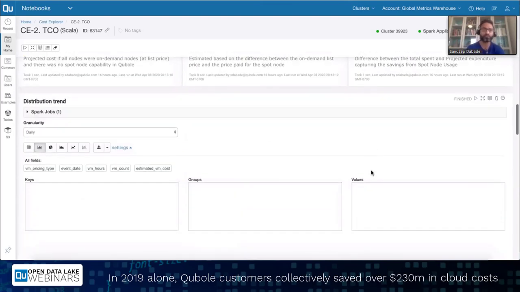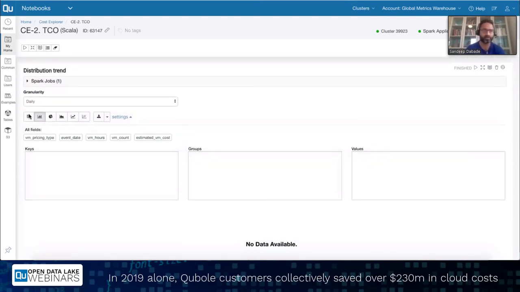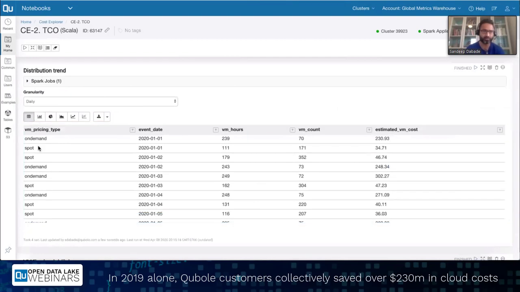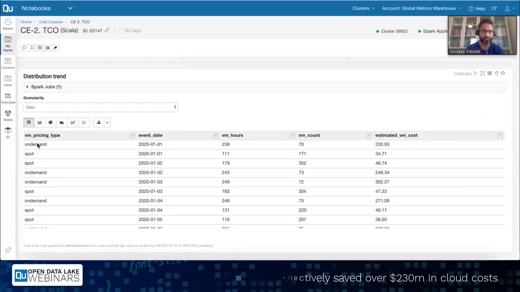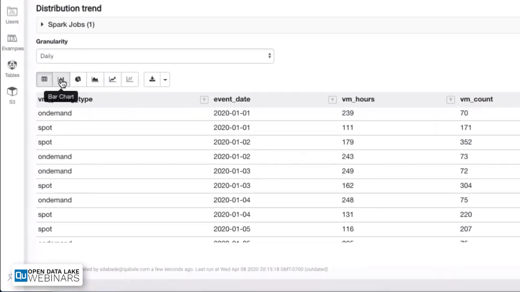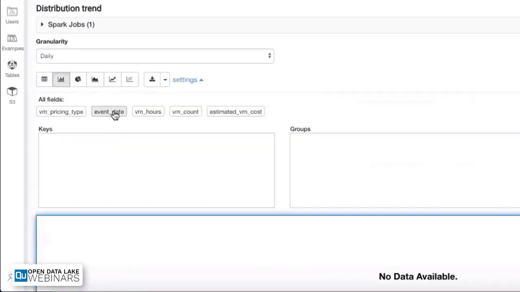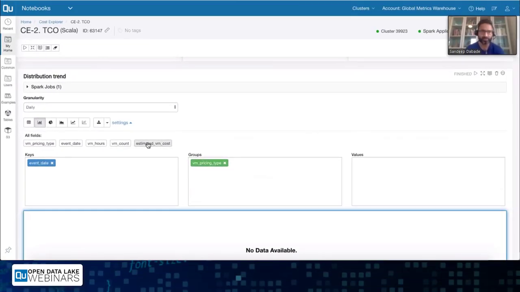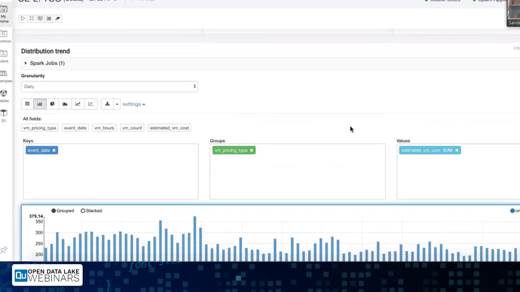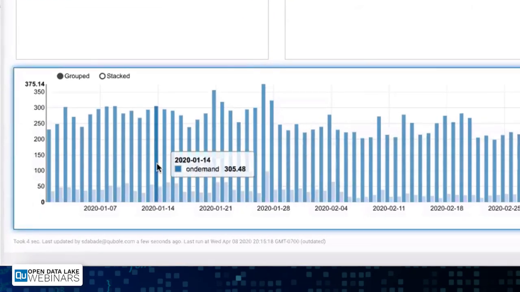Further down now, you can look at this table view of your daily distribution trend divided by spot versus on demand. You can switch to the bar chart here, just drag and drop event date, let's say VM pricing type, which is spot or on demand, and then estimated VM cost. And this gives you a nice visualization of your spot versus on-demand utilization on a daily basis, right? So this is a daily trend.